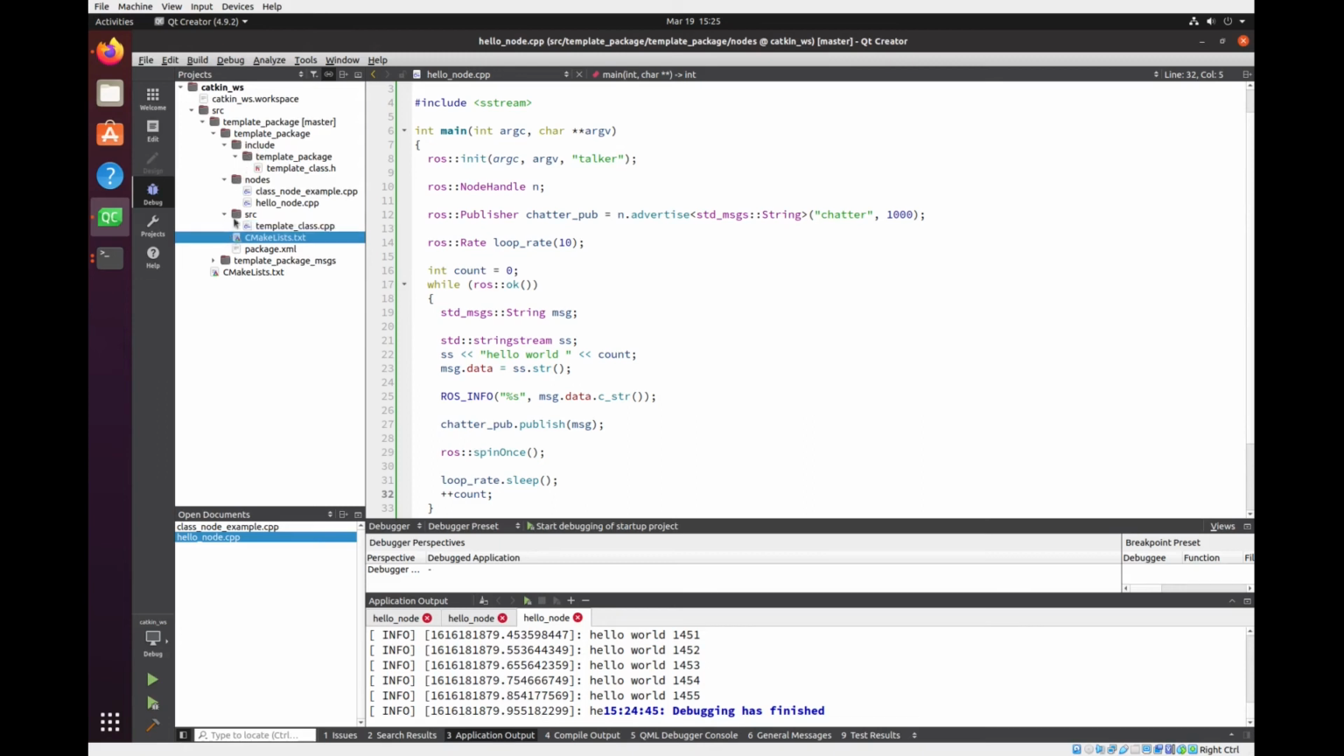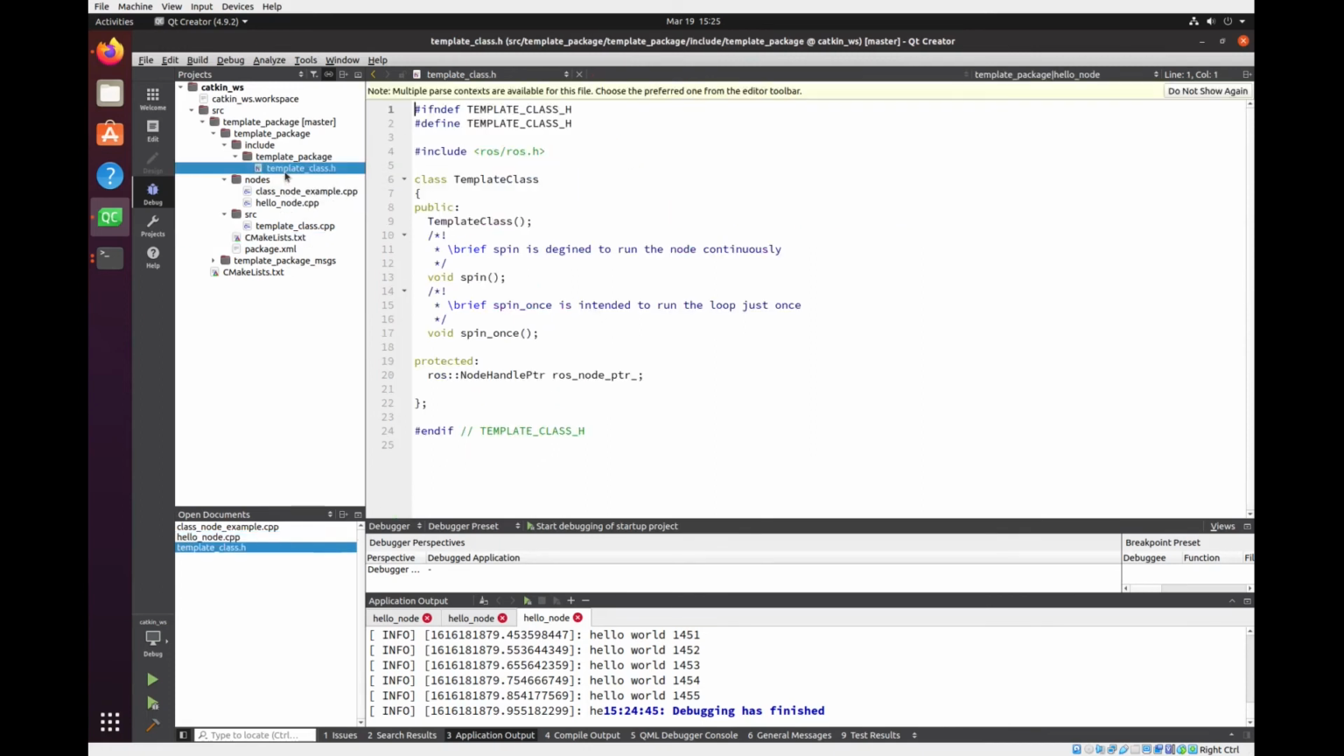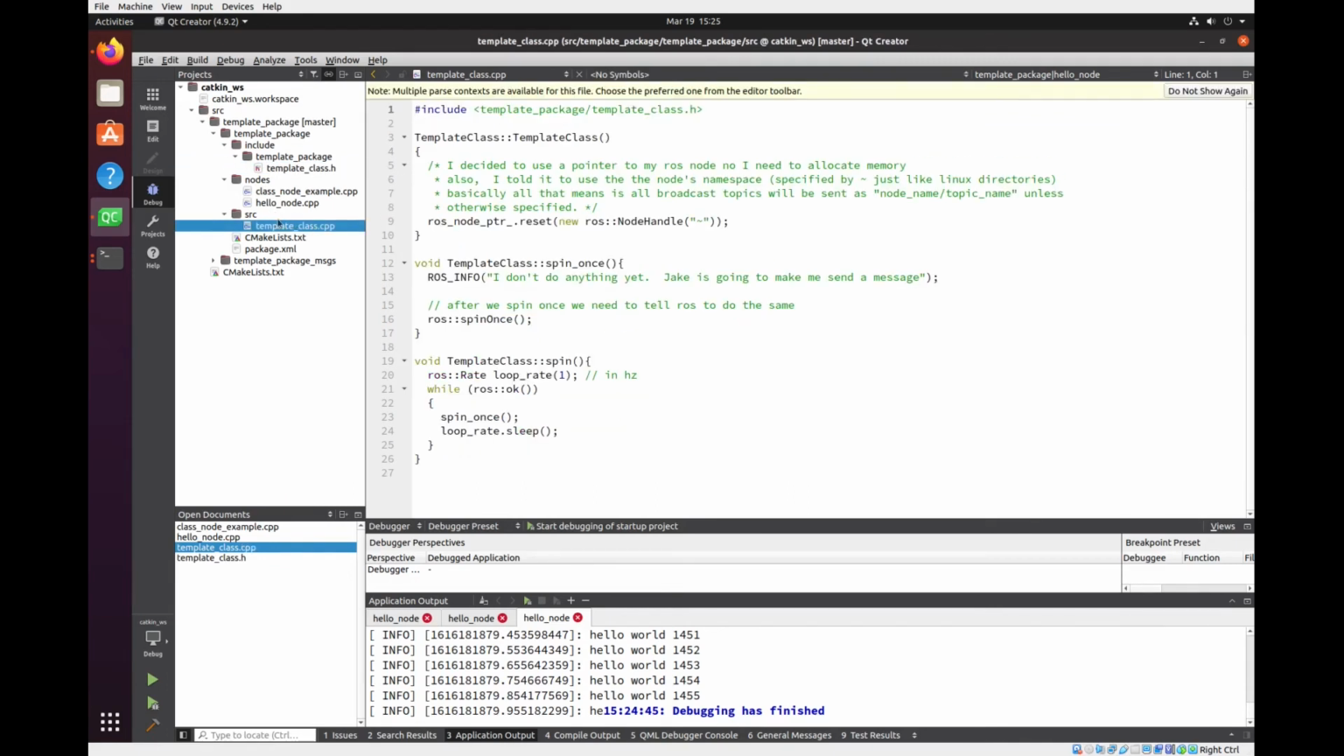So this is the standard sort of layout for a ROS package, is you have an include directory, and that has another folder named after the package name. So in this case, template package. And in there, you'll put all your header files. So if you're making a more object-oriented based C++ program, you would put the header in here, and you put the corresponding source files with the same name, only .cpp, in the source directory.